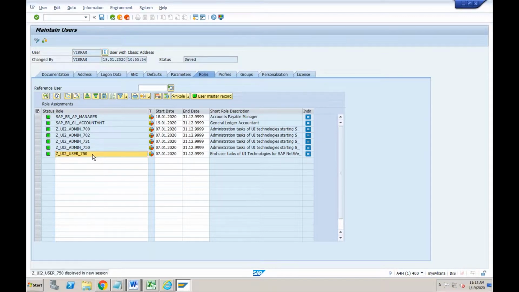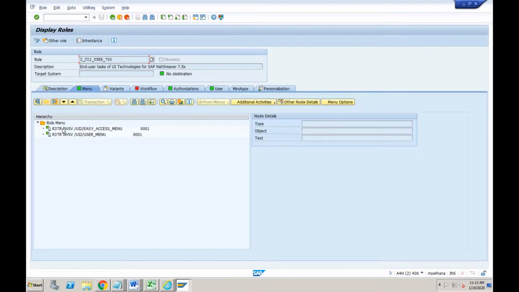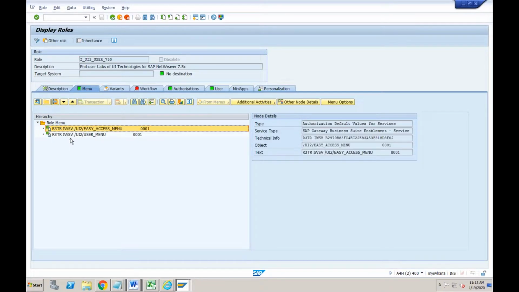But within the role, in this menu, I can have the catalog, or I can have the app directly, or I can also have the group. So within the role, I can create a catalog, I can create a group, or I can create an app directly.